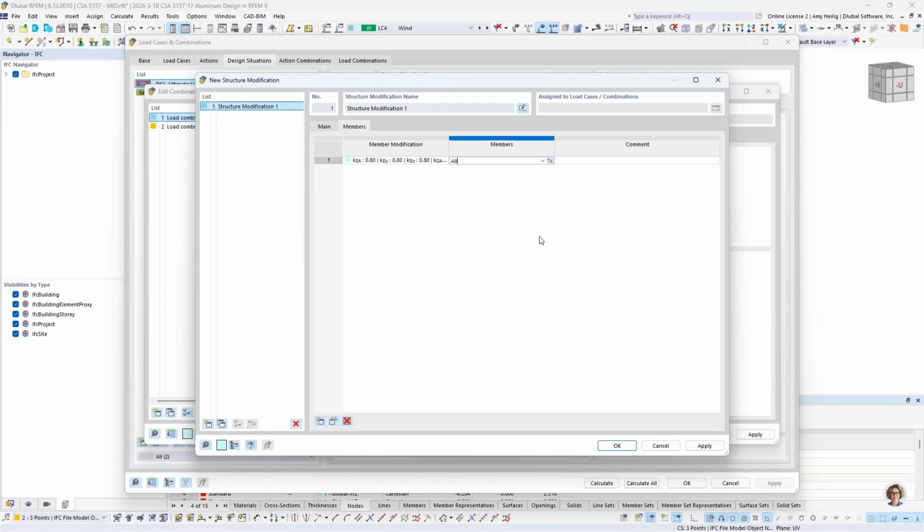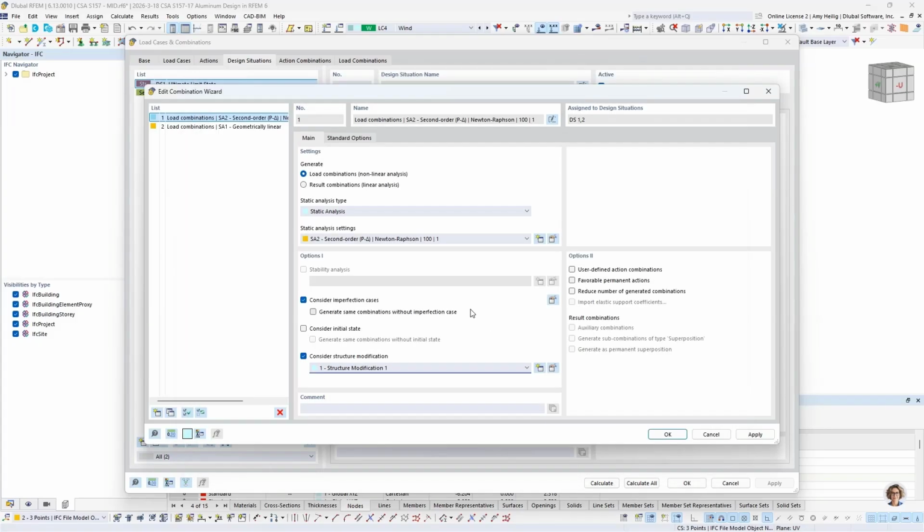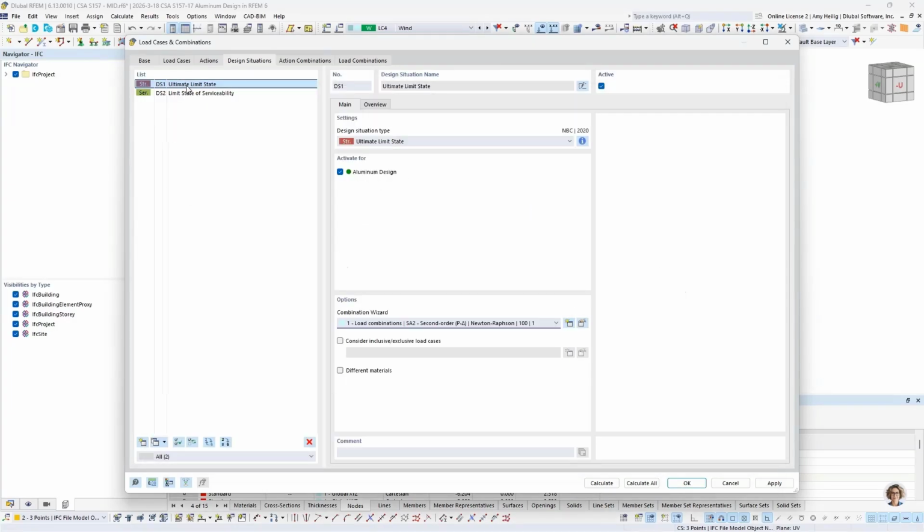Now, I'm going to take this definition type, I'm going to make a copy, and I'm going to turn off the stiffness reduction for this third definition type. The reason why is that for my factored load combinations for the ultimate limit state design, we want to run according to second order analysis. We want to reduce those stiffnesses. But for serviceability, sure, we probably still want to run according to second order analysis, but we don't typically reduce the stiffnesses for deflection checks. So therefore, I can go ahead and select this third option within my dropdown.